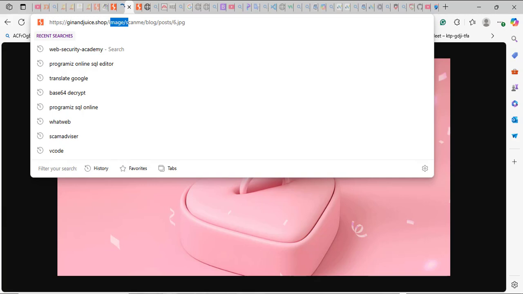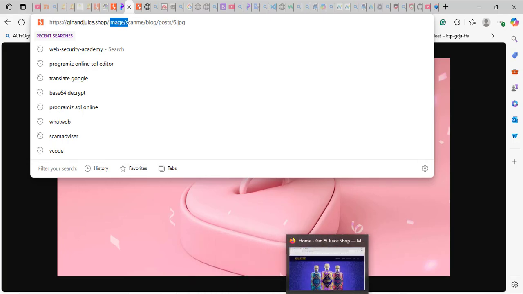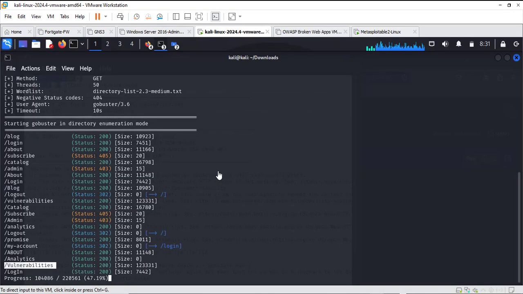Like this, I can discover or enumerate the website, to get the most sensitive information belonging to the website. So let's finish the scanning and we'll discuss.